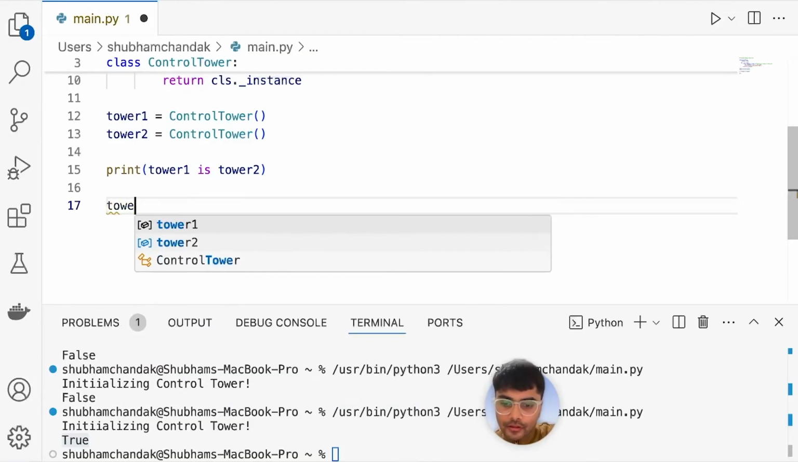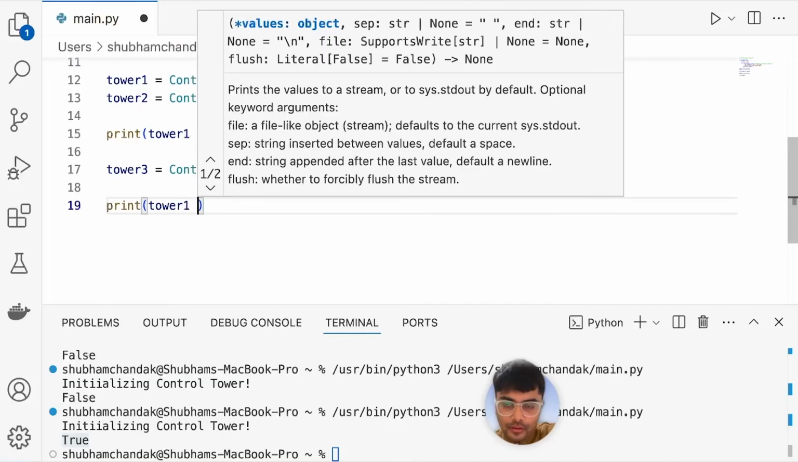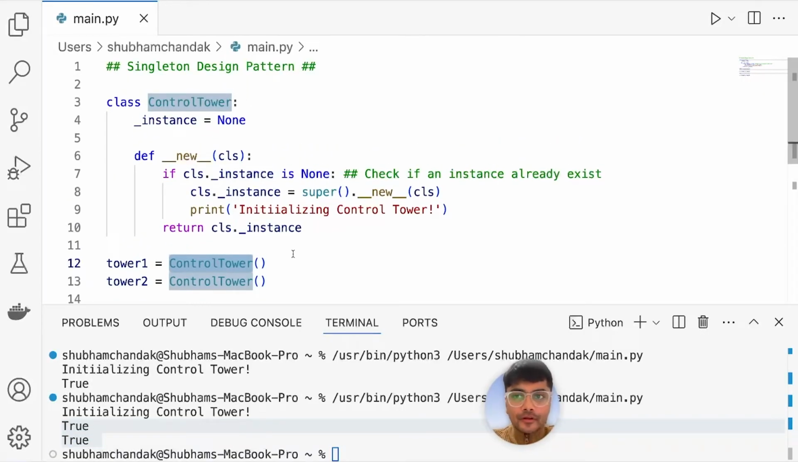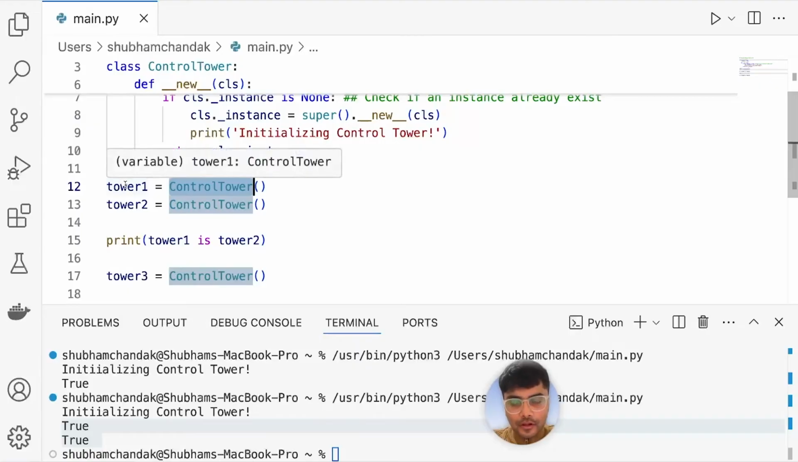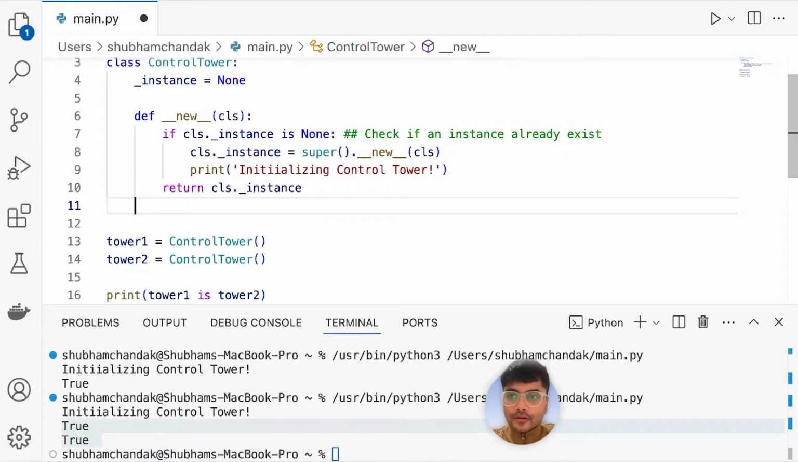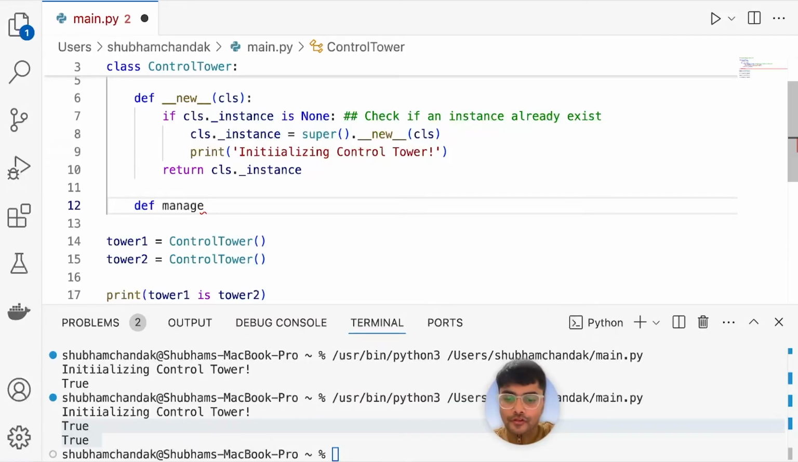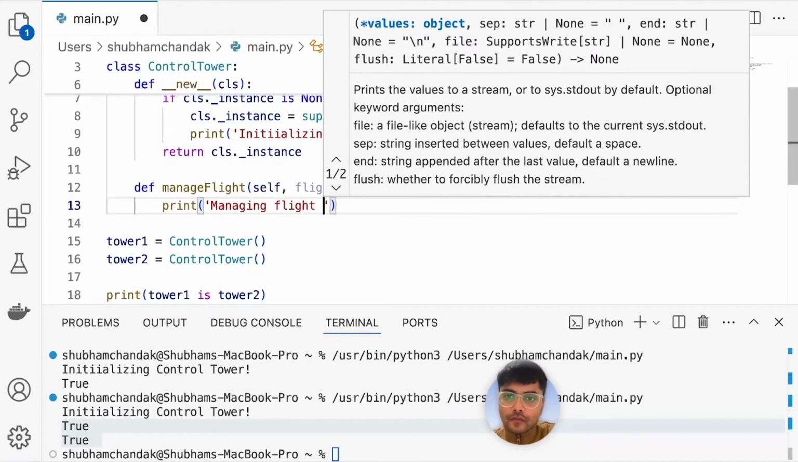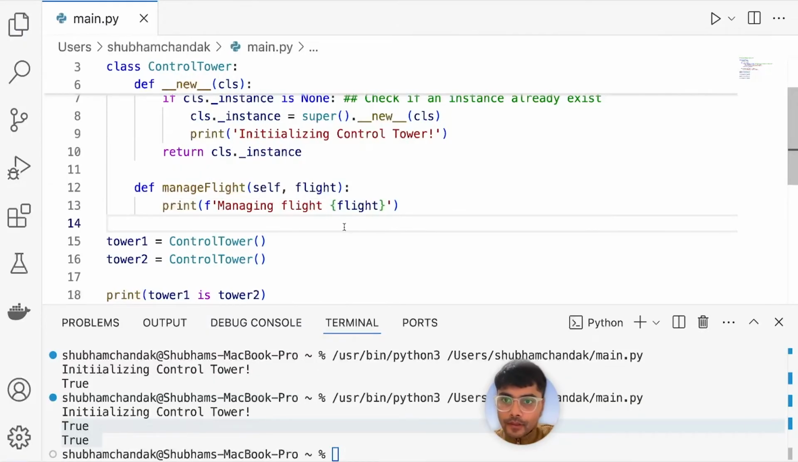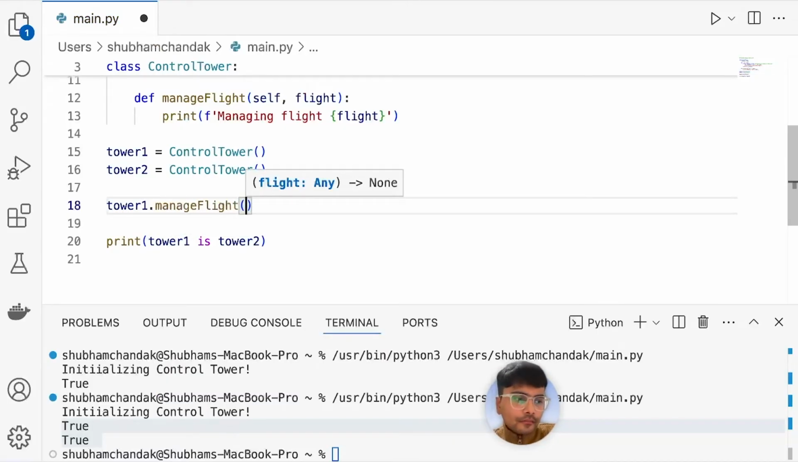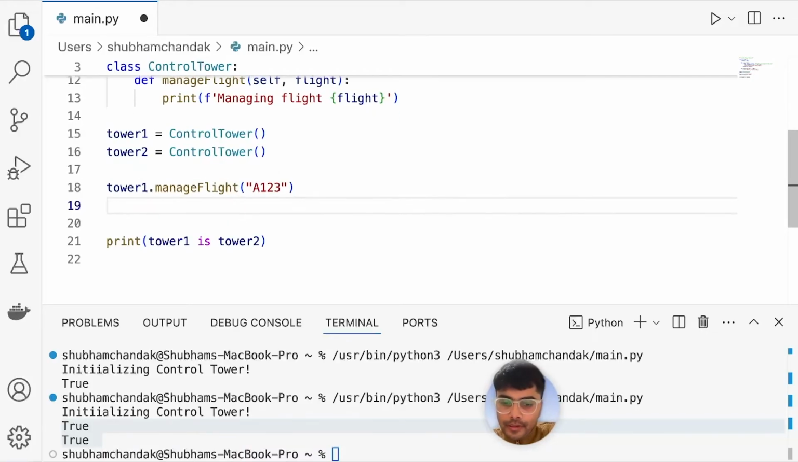And even if we create another instance, say tower 3, this should be equal to the previous instance of the tower. Let's run again. True. So every property or method of this class instances, say tower 1, 2, and 3, would be shared because it's the same. So for example, if we have another method for the class, say manage flight, and we just give it a flight and it simply says managing flight, but we give it an f-string. Okay. So if we write here tower 1 dot manage flight, and we give it a name A123, and tower 2 manage flight B456.